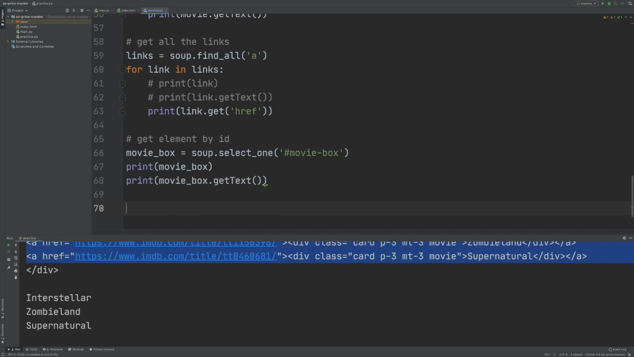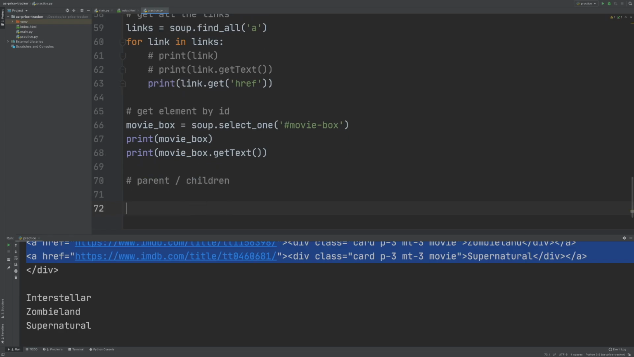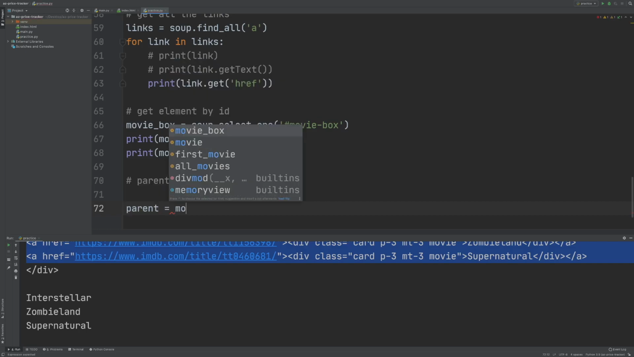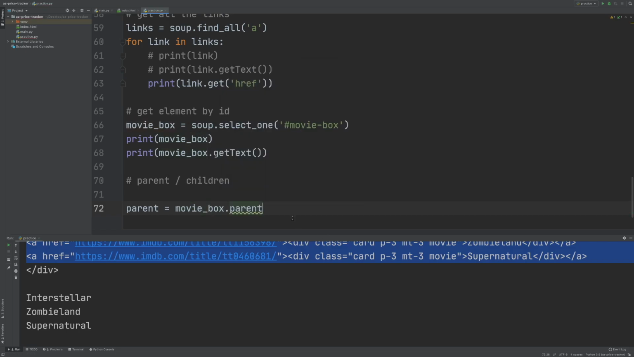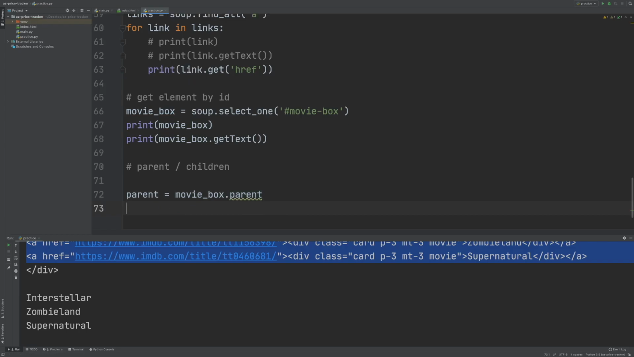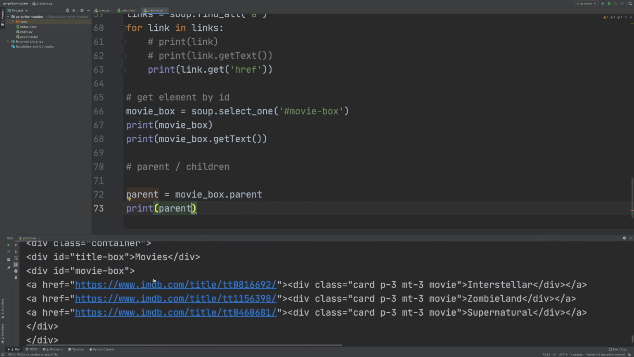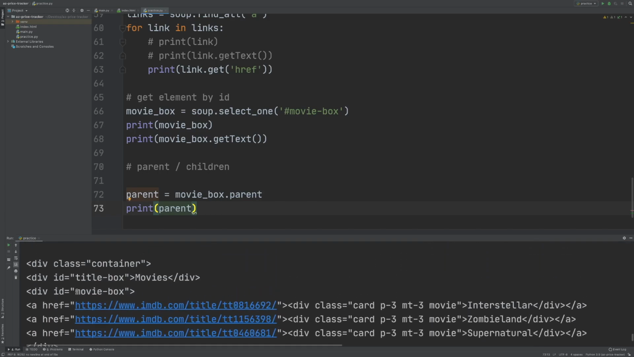All right, so now that we have this movie box, let's think about the parents and the children of this movie box. So I'm going to write a comment, parent, children, and let's create a variable called parent, and this is going to be moviebox.parent. And let's see what this will give us. Print parent. And there it is. So the parent of the movie box is the container.